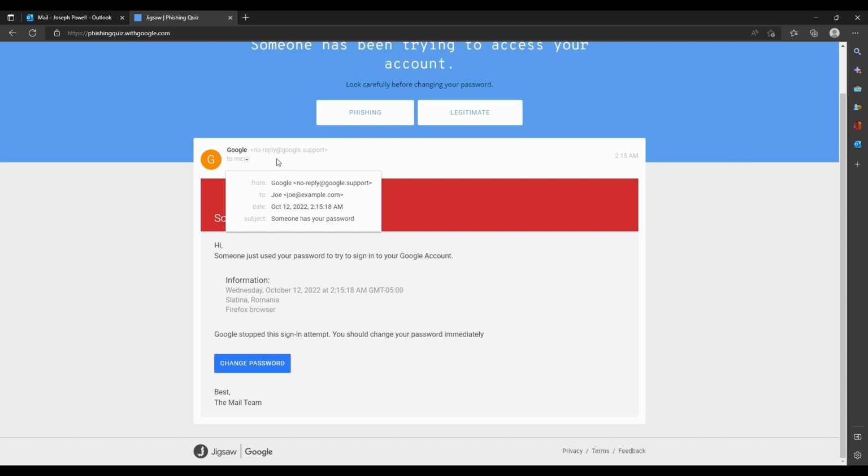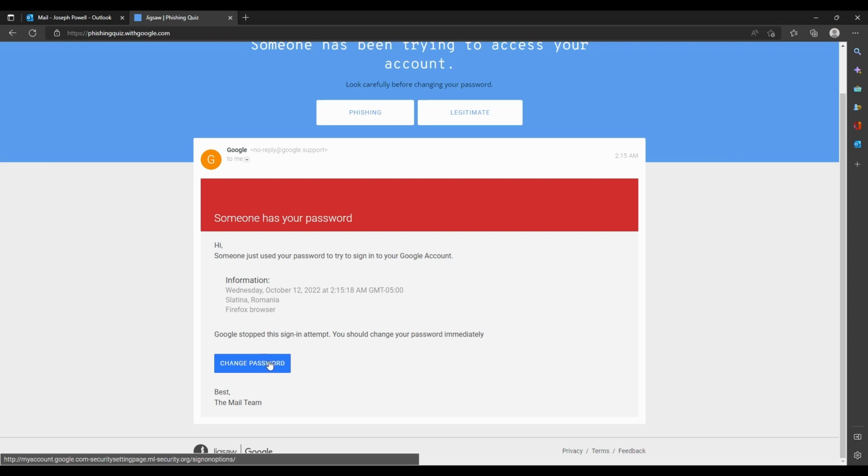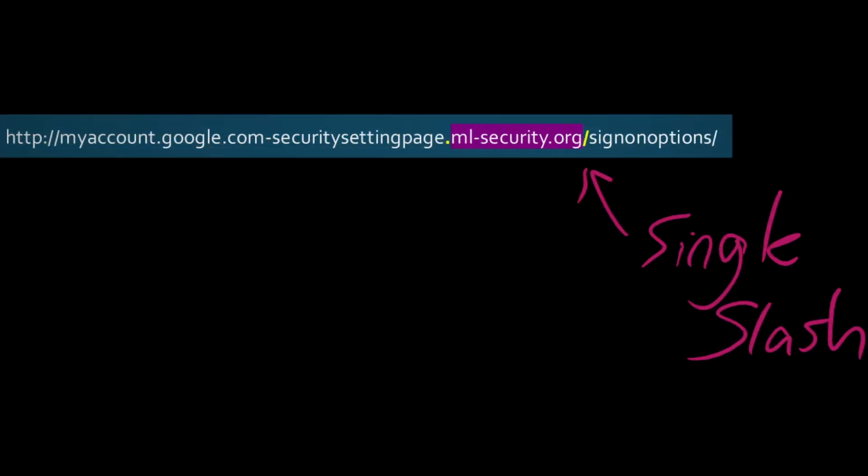Someone has your password. Let's see, hi, someone just used your password to try to sign into your Google account. Information, this time from Romania, Firefox. Google stopped the sign-in attempt. You should change your password immediately. And let's see, if you hover over this, aha. So let's look for that single slash. Alright, one, we have HTTP, so there's no S. That's a little sus, especially since it's come from Google. You would expect it to be secure.